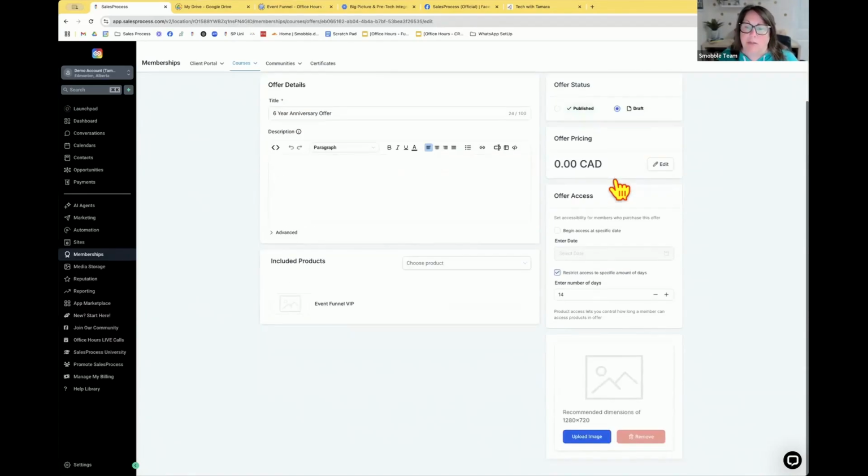So I just want to show you here. You can also put a gate around the access to a specific date, like they can't get access to this until a certain date. So you can set up limitations around how long they have access to it for. And this will automatically revoke access after 14 days. Okay.